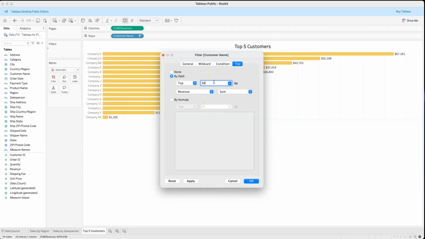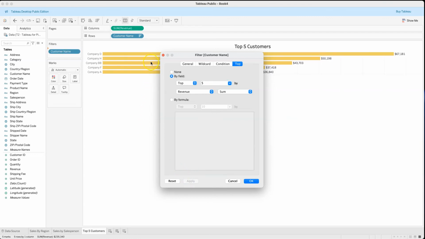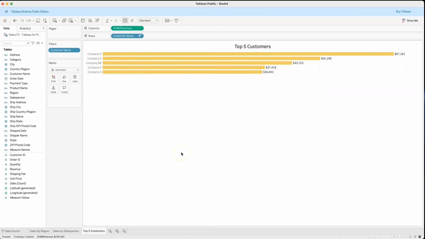So we have to enter a value. Put your cursor in there, delete the 10, and put in 5. We can hit apply to see what it looks like, and click OK. And now we have completed the chart for our top 5 customers.